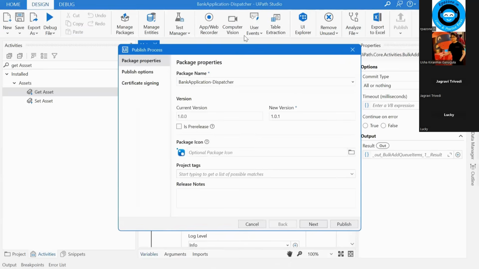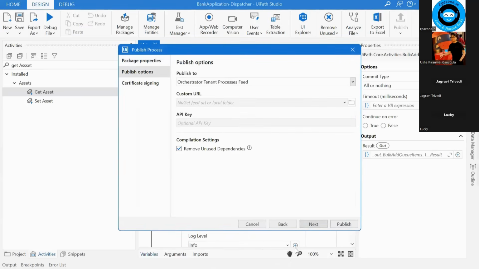Very nice. And then now I'll click on the next. And here there is something called remove unused dependencies, guys. During our development process, we might install a lot of packages, a lot of dependencies, right? Most of the time we might forget to remove those dependencies.